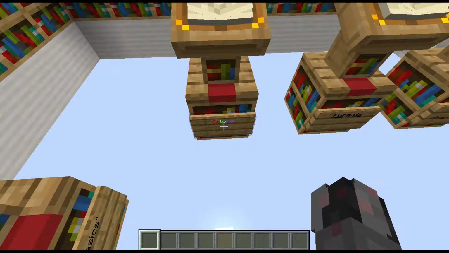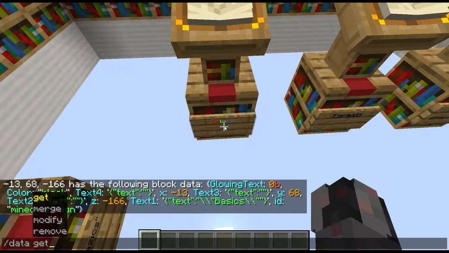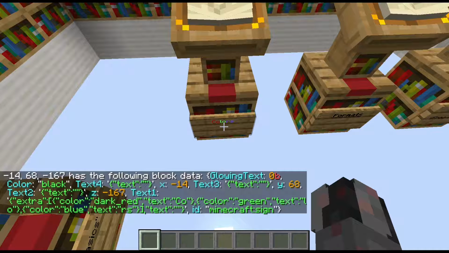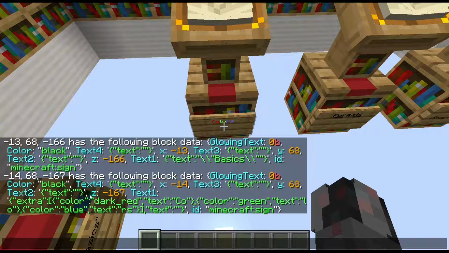If you want to have a text with different colors like this here, you will need the whole thing as a list again. So here you have a list. The first one, the CO, has the color dark red, then you have the LO with green, and then you have the RS in blue. So pretty straightforward.